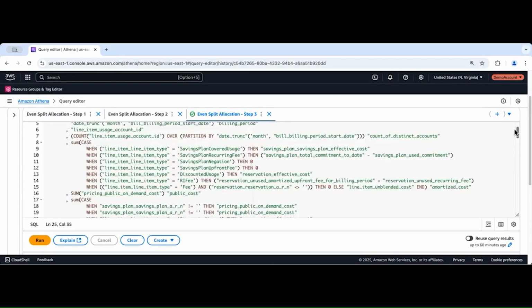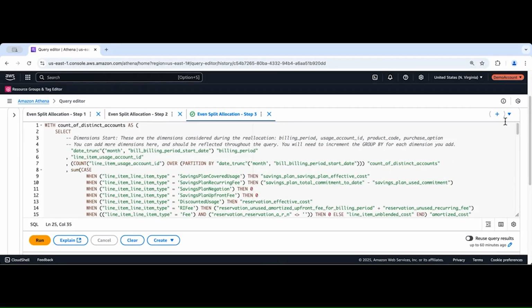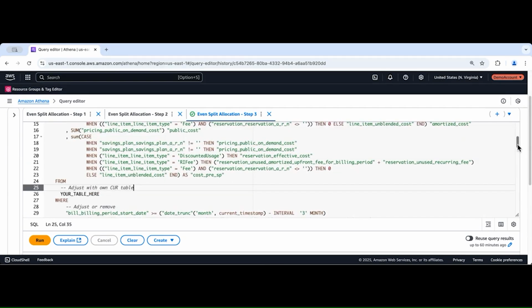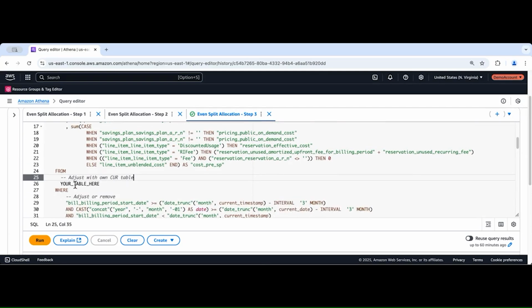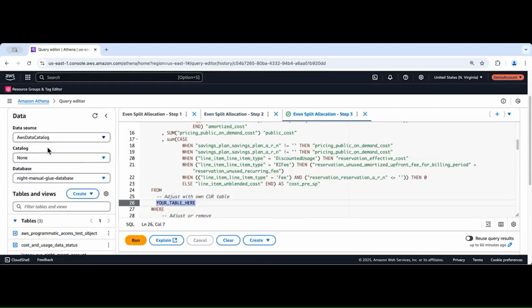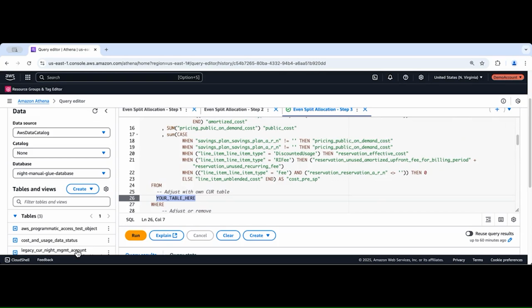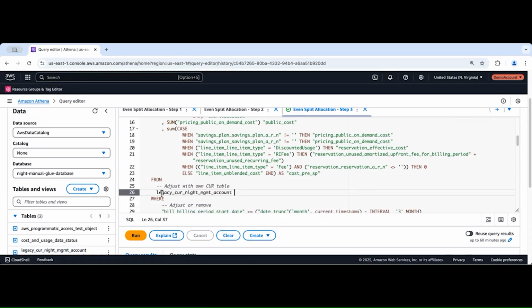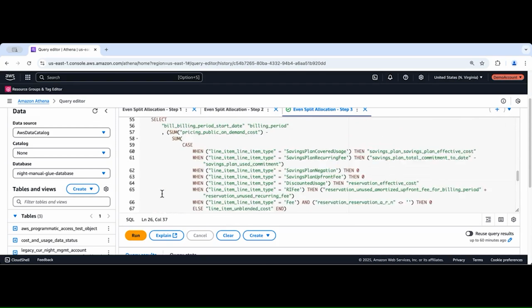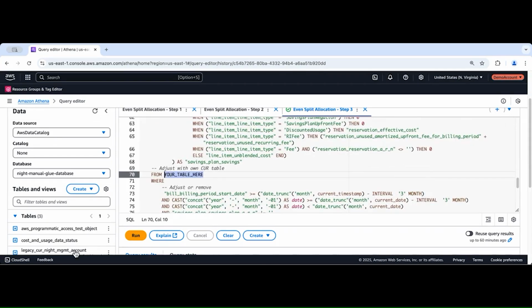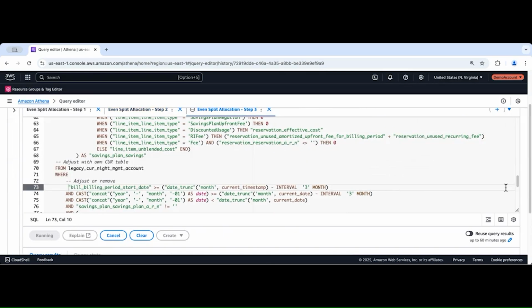As always with these, you do need to run this with your own cost and usage report name. Since we have two common table expressions, we'll need to replace our table name here twice. I have this placeholder here. I'll just double-click this, expand our table names on the left-hand side, double-click the cost and usage report name that I want to use, scroll down here and paste it here as well. I'll run this query, and before looking at the results, we'll explain what this query does.